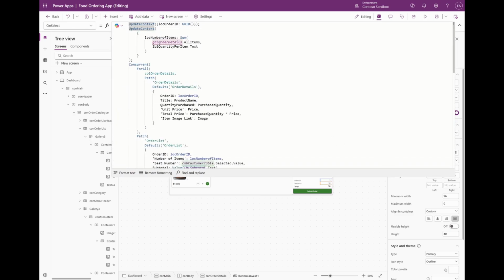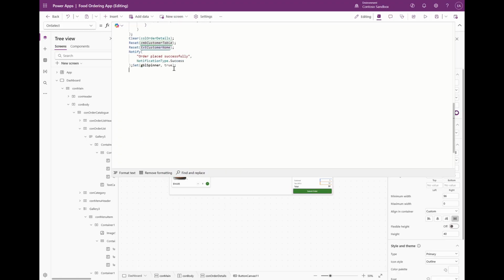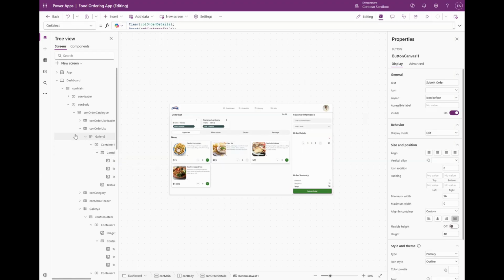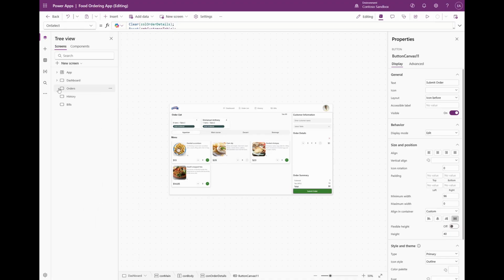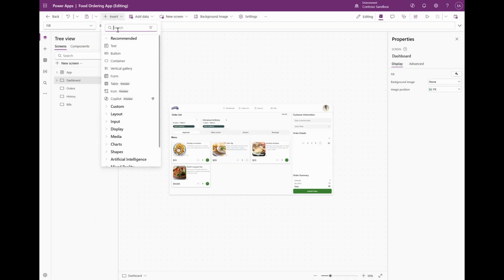Let's initiate a global variable inside the onSelect property of that button. So we are going to call this set GBL spinner to true, set GBL spinner to false. Alright, we are going to add the spinner component to the dashboard screen. You click on the dashboard screen and you add the component we just created.